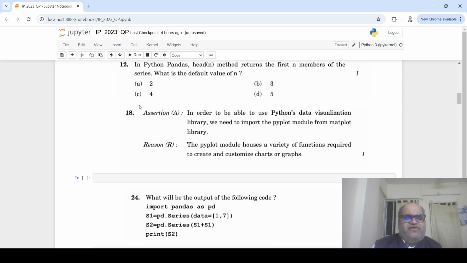The next question is, what will be the output of the following code? Import pandas as pd, s1 is equal to pd dot Series, data is 1 7, and then s2 is equal to s1 plus s1, and then printing s2. So hope you remember when we were talking about mathematical manipulation around series. By just using simple operators, you can do addition, subtraction, multiplication, division, other numeric operations. So here you are simply adding s1 to s1.